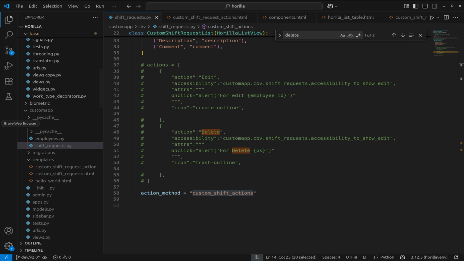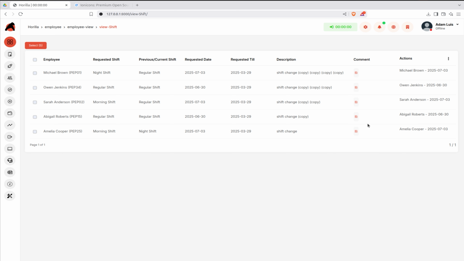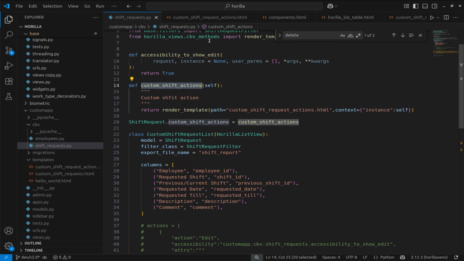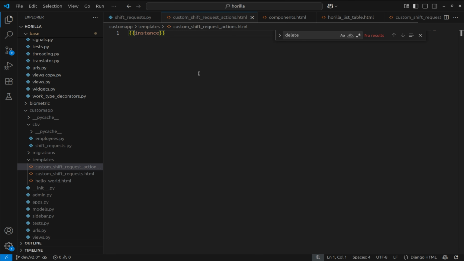Now come back to here. You can see the instance is showing over here. From here, you can provide your custom actions. You have to note that the custom method will be taking render template. That render template function will be available inside HorillaView CB methods. So in the custom action, you can provide your custom actions.